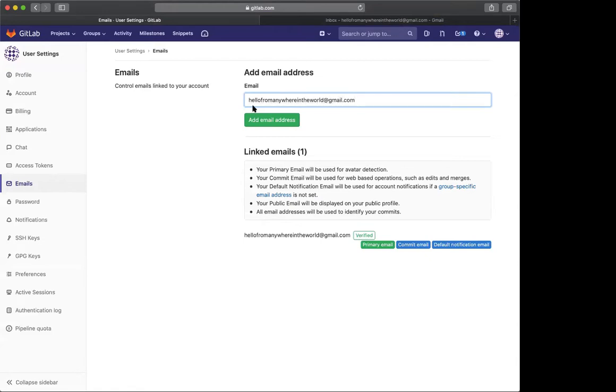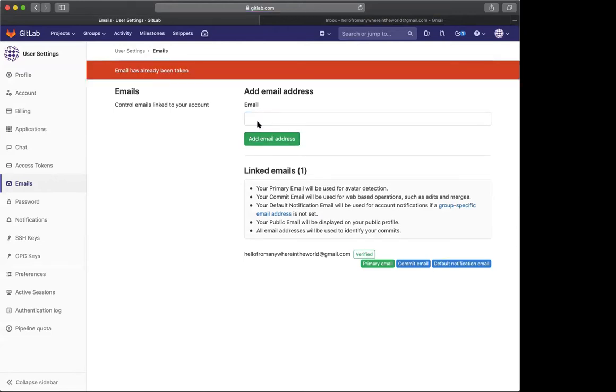Gmail.com. Okay, I'm going to add my email so that I get notifications. Oh, well, that's a little bit confusing to me. It's saying the email has already been taken. I don't really know what taken means, but that makes me feel like someone else is using my email in GitLab, which is a little frustrating and confusing and maybe even a little bit scary.